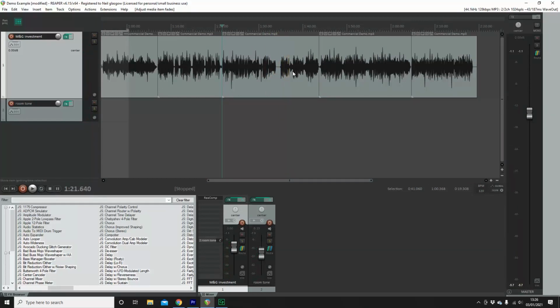So these two sections here, I think, have a similar tone, and I don't think that works with what I'm trying to create. So actually, my instinct is to remove them.